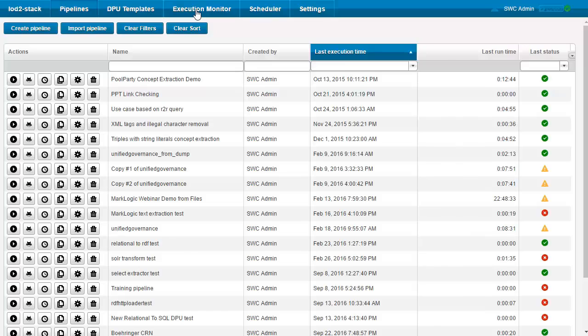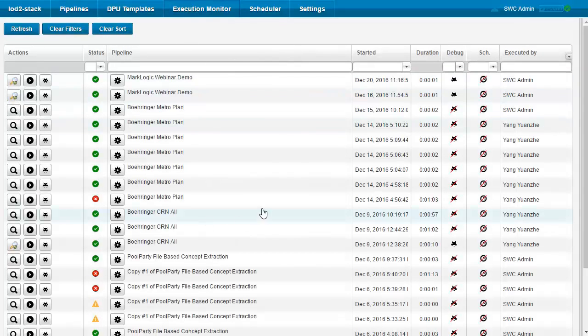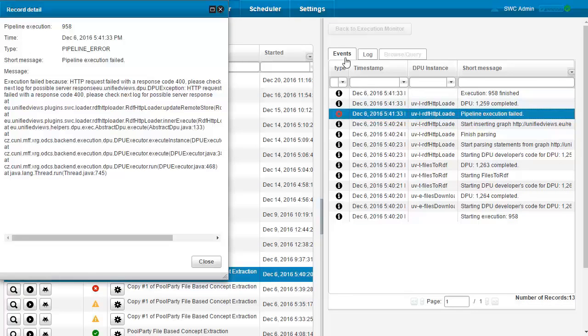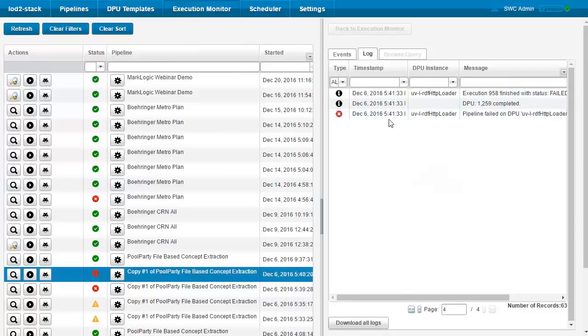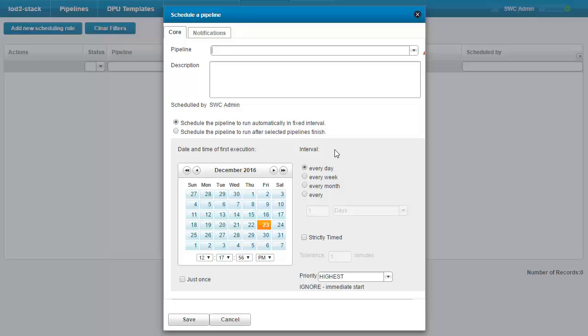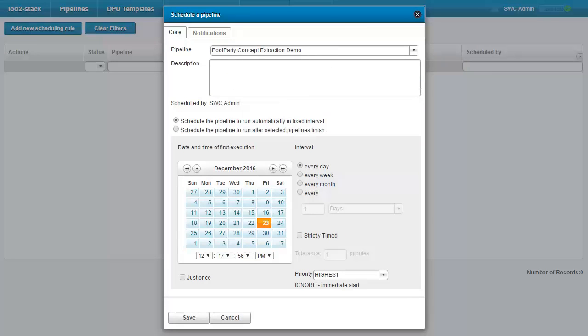Another part I want to show is the execution monitor. This is the overview where you could look at specifically your running pipelines or pipelines that were already successfully run. If I click on one, I get to see, for instance, also during the time it is running, in what DPU it currently is. And if the pipeline has a problem, I can look in the log and try to fix the exact problem that occurred. And the scheduler is the view where you can create, like a cron job, a specific timetable for running your pipeline. You select one of the available pipelines and you can simply configure when you want it to run.